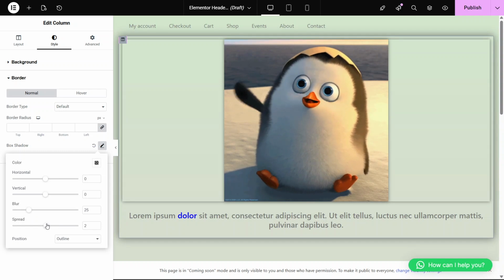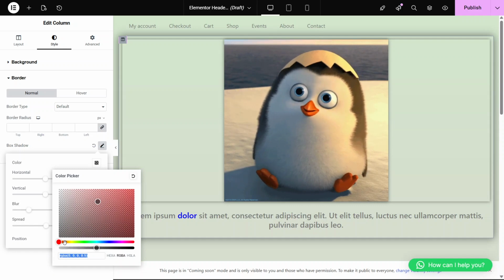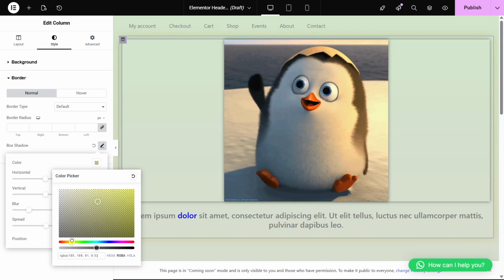Finally, click on the color swatch next to the color option. This opens the color picker. Choose the color you want your glow to be. For a gradient style look, pick a bright, vibrant tone that complements your design. You can also experiment with slightly different colors on different elements to create a layered gradient effect across your layout.